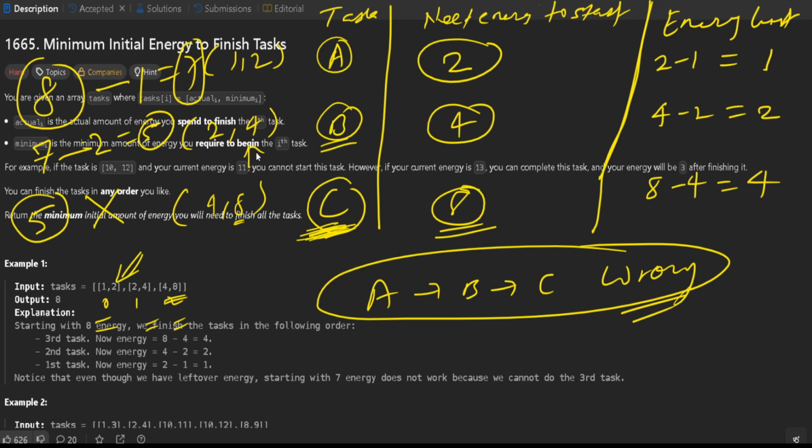So what we will do, we'll say, okay, now try with 11. So here we'll write 11. 11 minus 1 is 10. Then 10 minus 2 is 8, right? Now 8 minus 4 is how much? It is 4, right? The leftover is 4. And this time we have completed all these tasks.